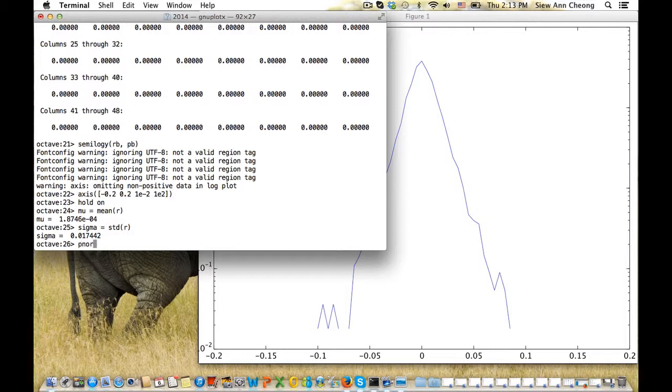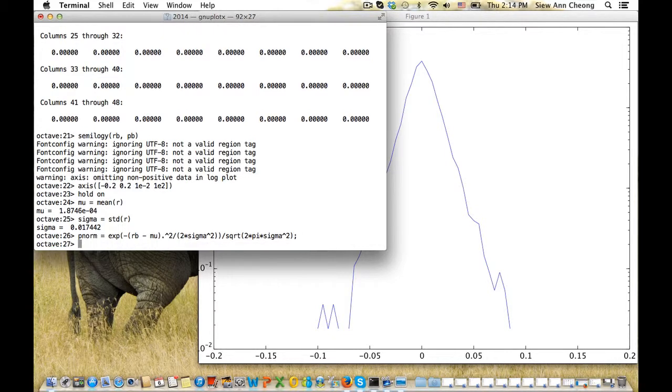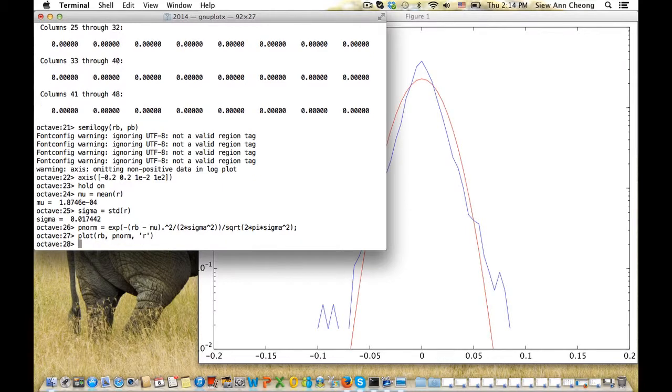So now we can create P norm, and this is exponential of minus the bin centers minus mu, squared, divided by 2 sigma squared, closing the bracket, and then divided by the square root of 2 pi sigma squared. Okay, so this is the normal distribution. We can now plot it, and since the graph is already in semi-log, we can use just the plot function. So RB and P norm, but in order to distinguish it from the empirical distribution, let's choose to plot it in red. So here it is.